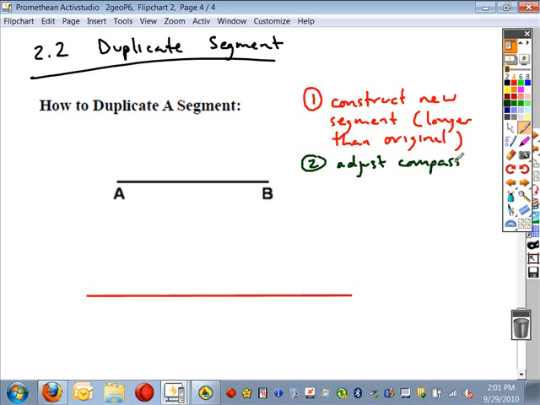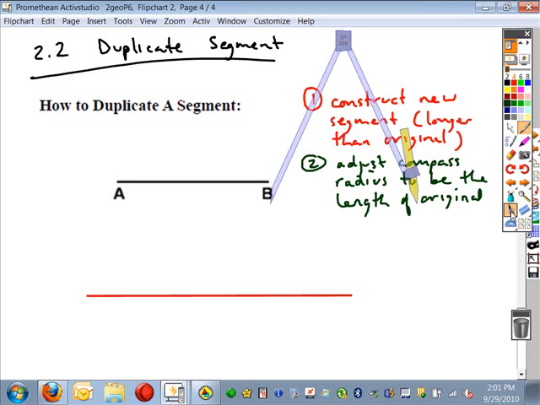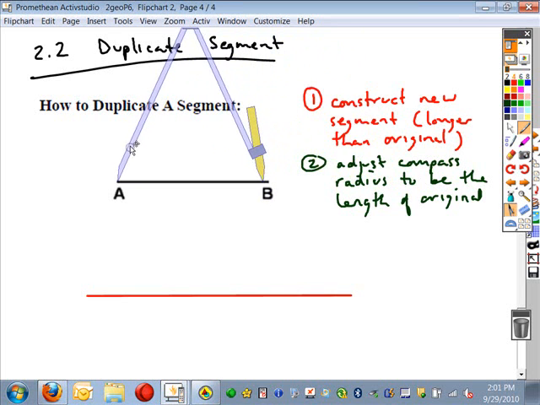And next you're going to adjust your compass radius to be the length of your original segment. Okay, so now you want to place your compass tip on one endpoint of your original segment, and adjust your compass so that its radius setting is exactly the same as the length of that original segment.